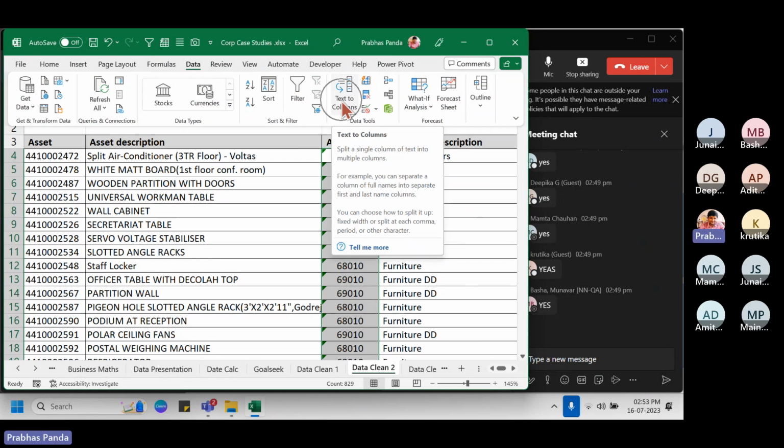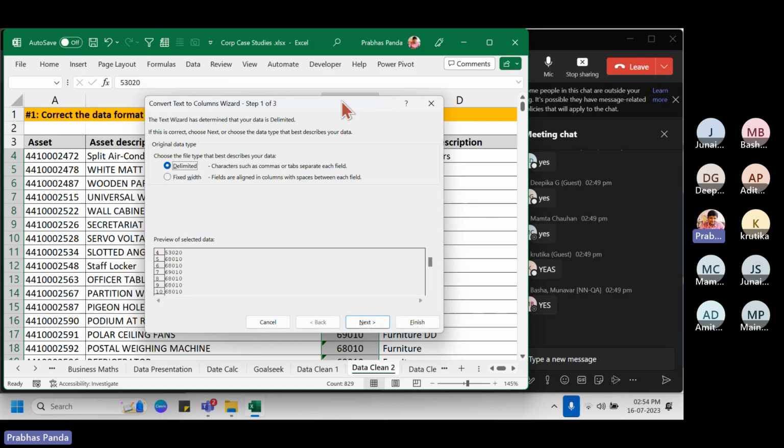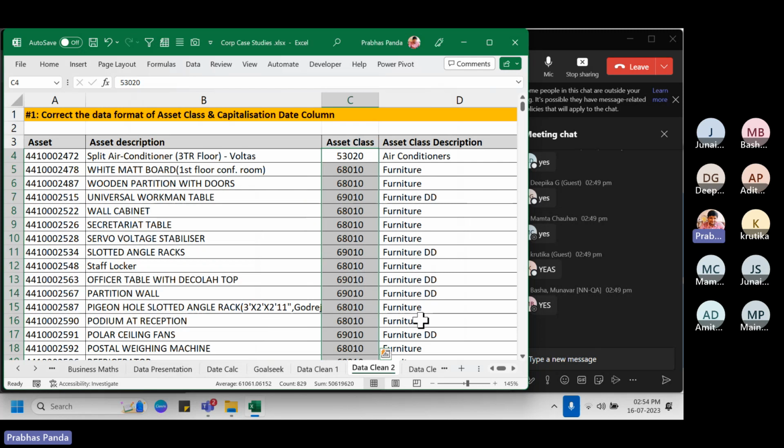When you go for Text to Columns, it immediately takes you to a dialog box like this. There you don't need to make any changes. Let it be as it is. The only thing is you have to click the Finish button. And the moment you click Finish, with immediate effect you can see your data is cleaned. So this is the best way to clean up your data, and this is the solution for your first problem in your SAP downloaded records.